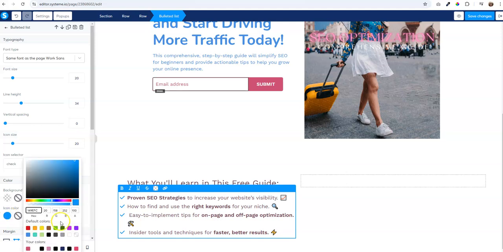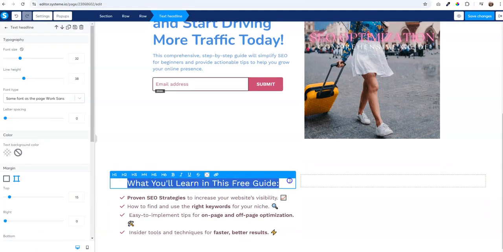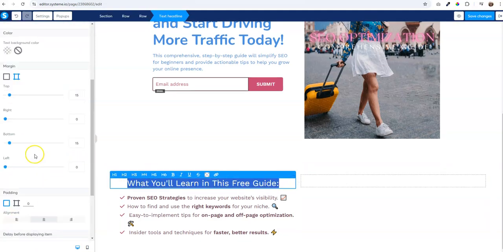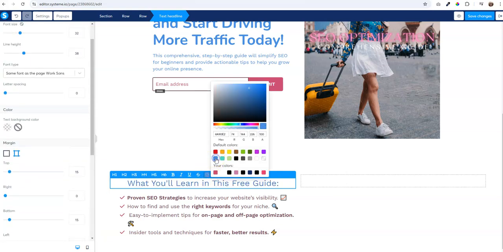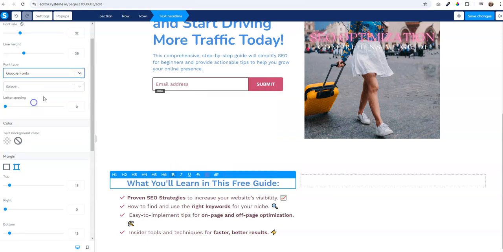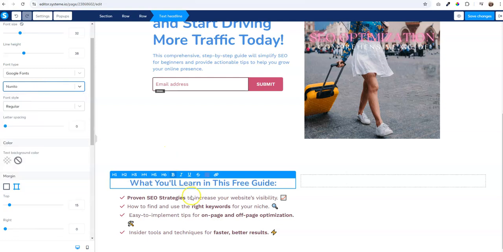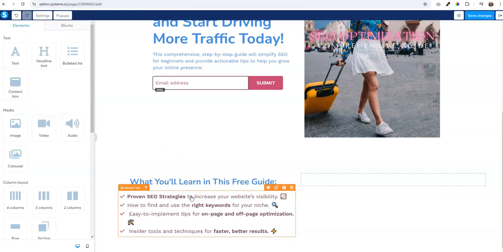I'm going to change the color of the icon to be a pink. We're going to change this to be a blue color. I'm going to bold it, but I'm going to change it to that same font. That one can stay there.